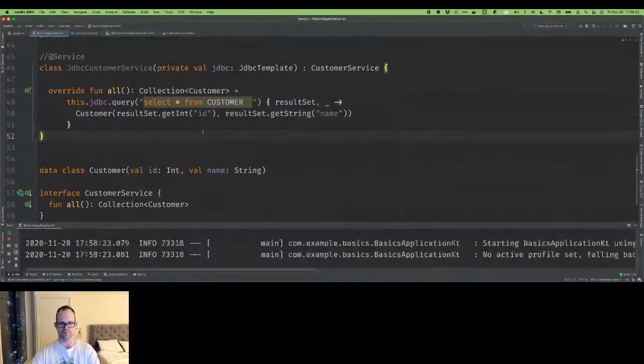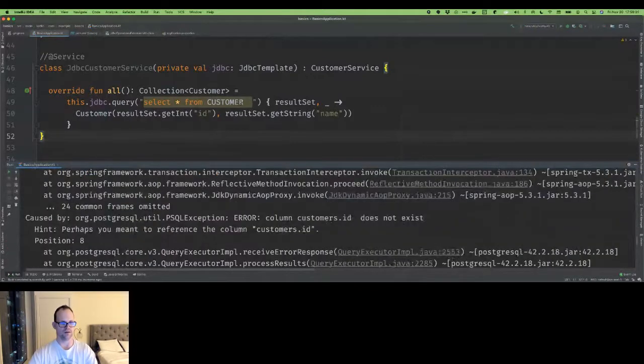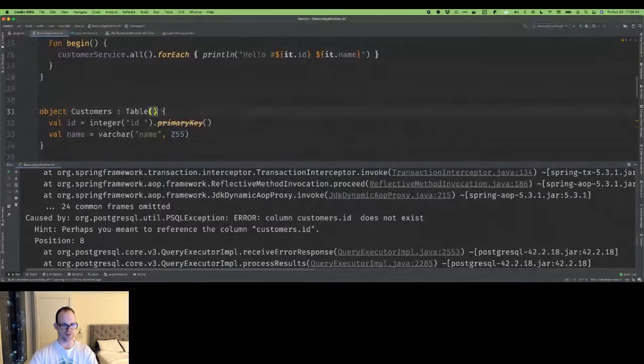Oops. Customers. Oh, the table is different. It's called customer. So I need to call this customer, right? It's using customers by default. I don't want it to, it's customer.